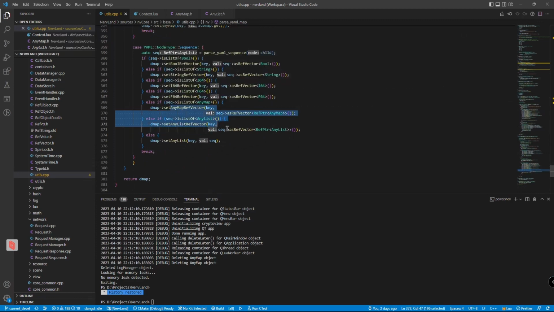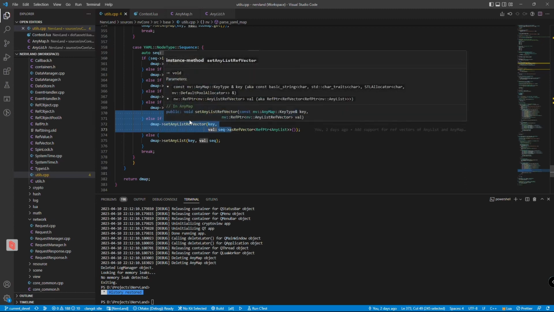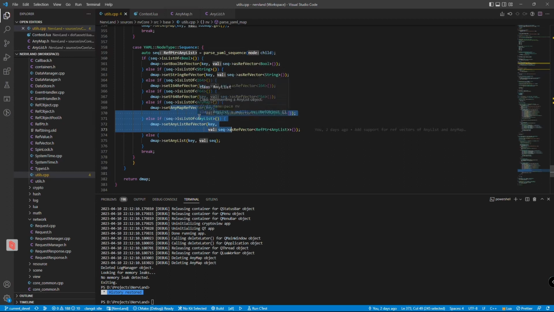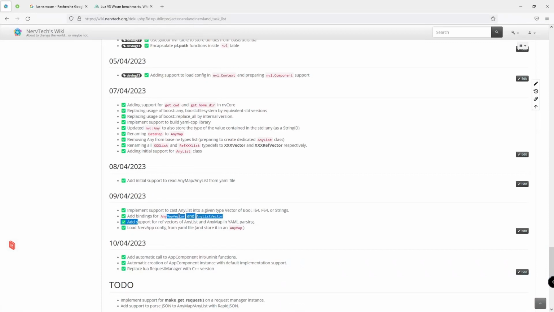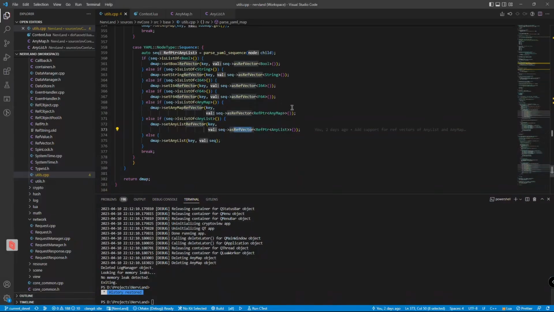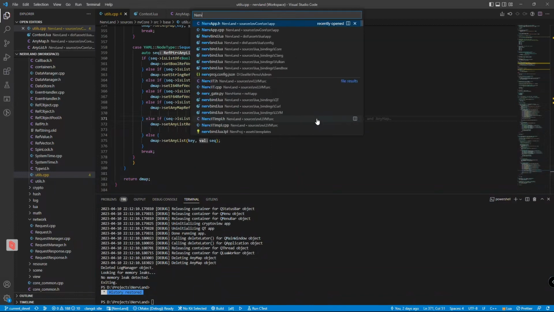I actually then extended that to support also an any list containing other any lists. So that would be converted into a ref vector also. I'm not quite sure if this really makes sense, but it sounds convenient to do. So support for those ref vectors here. And now I can finally, in fact, load my configuration from a YAML file.